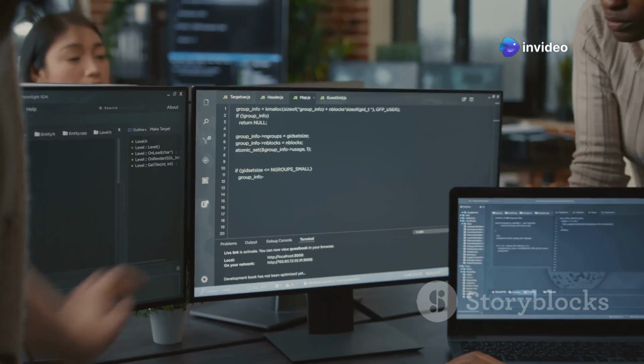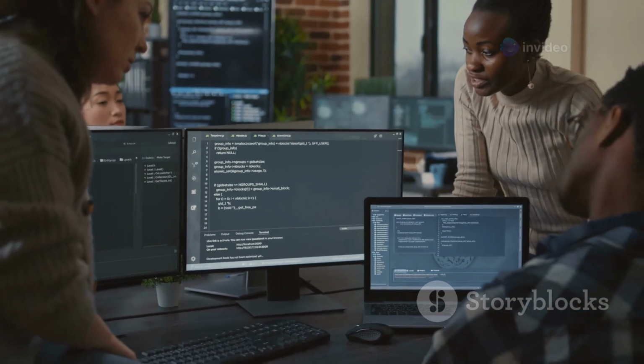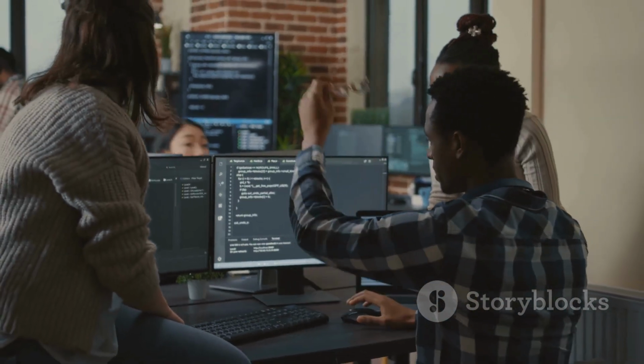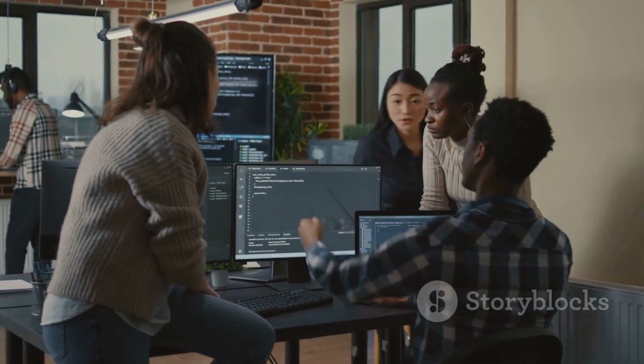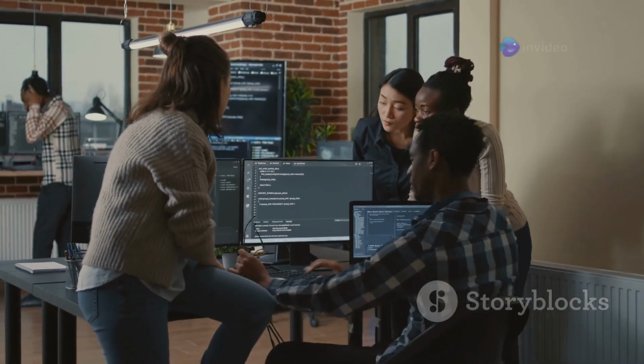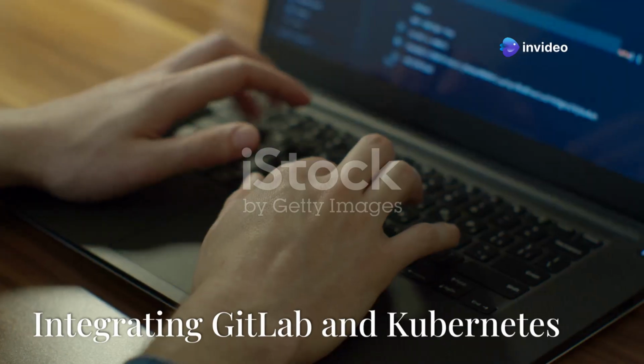Throughout this guide, we'll delve into the world of GitLab CI/CD and Kubernetes, exploring how to harness their combined power to streamline your deployment workflows and accelerate your software delivery process.